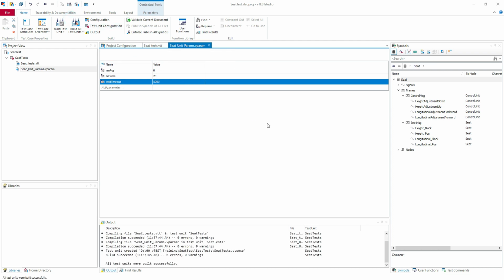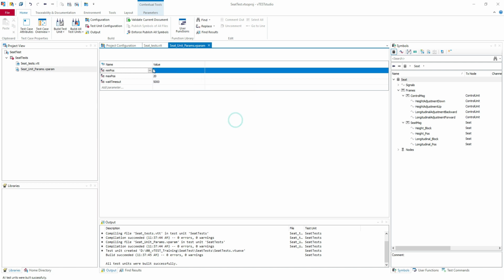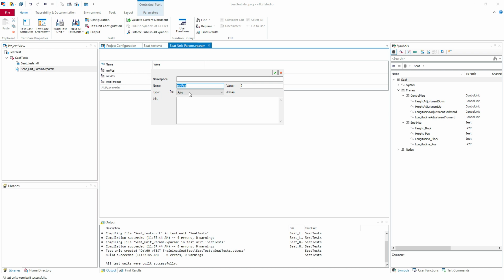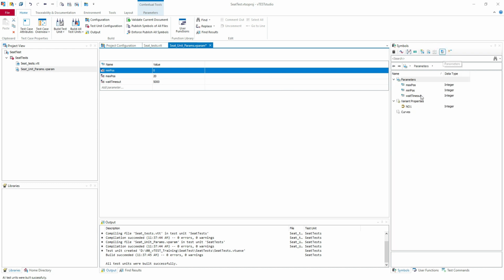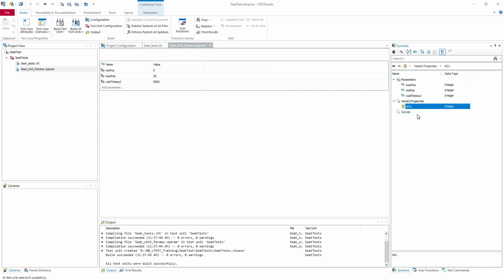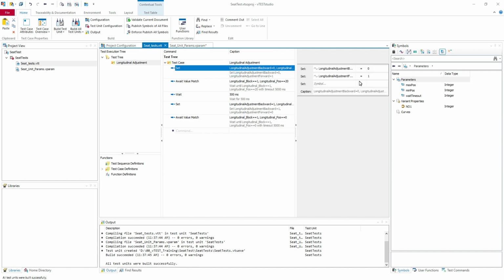If I build my project, you have here insert, again, edit, convert, you can convert them, cut, copy, delete. Here you can change the value. If you leave it auto, it will be int 64, but of course you have different types, sorry, the type of the parameter, and you can see your parameters here. So variant properties and parameters you have here, so you can just easily drag and drop.